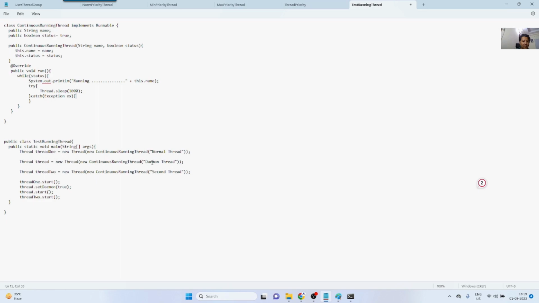And what I am doing is I'm passing the name and I'm passing the true here. Here also I will pass true, but in case of the second I'm passing false. Now here also I will pass false. Right, so thread 1 and thread 2 will stop, but let's see, because this second one is the daemon thread. Let's see whether it will automatically shut it down or not.